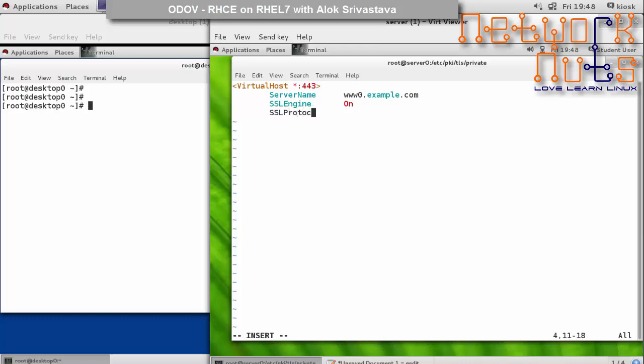SSL protocol. You should write here, say all, minus SSL version 2, and SSL version 3. Okay, then you should write the cipher suite: high, medium, just need to remember this, not null and not MD5. Now just enable the cipher, honor cipher order on.